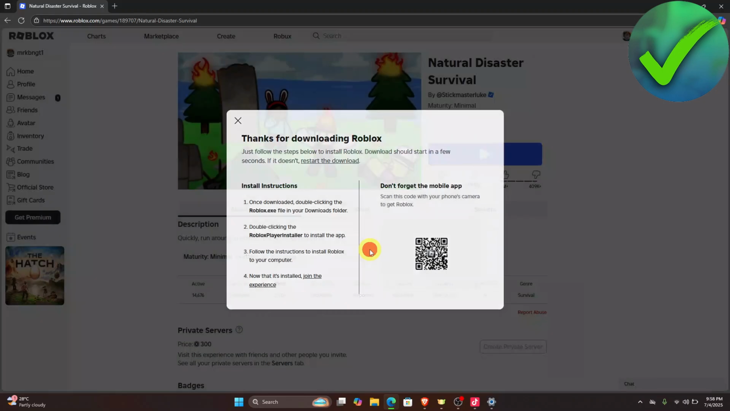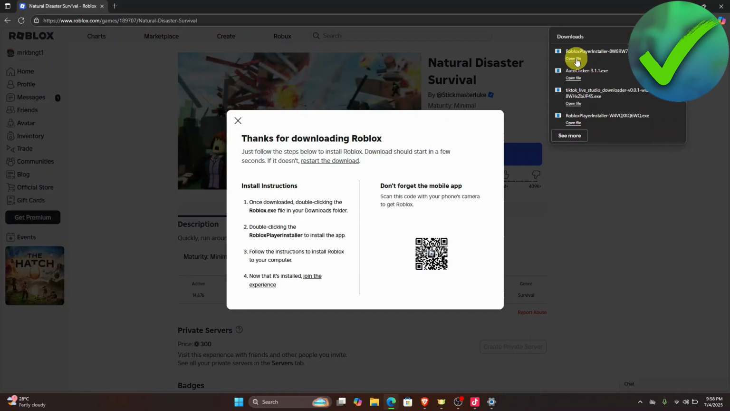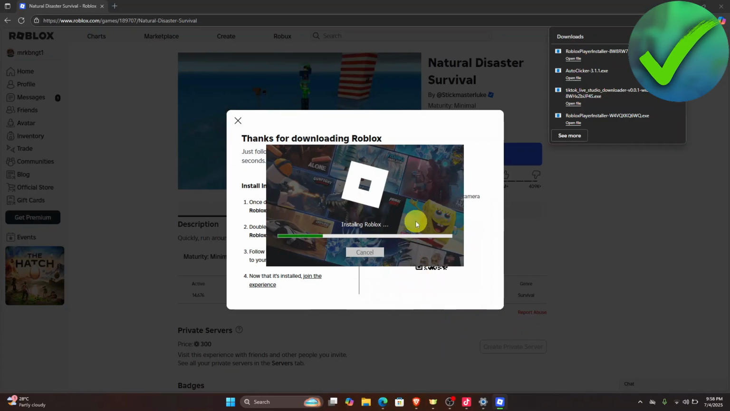So just click the download Roblox button right there. And then once it is downloaded, just click open file. And then that should be it. So that is basically it. That is how to fix Roblox not launching.